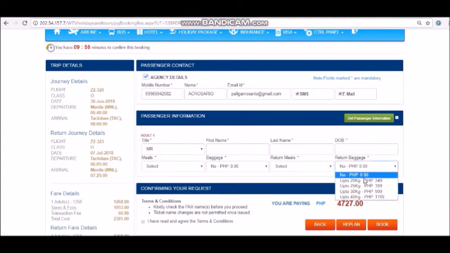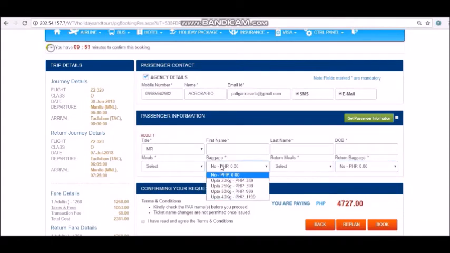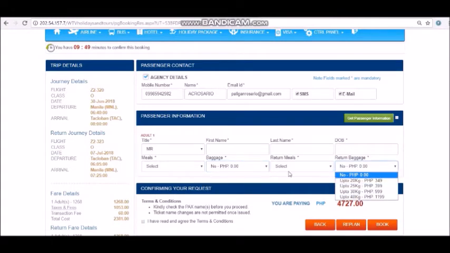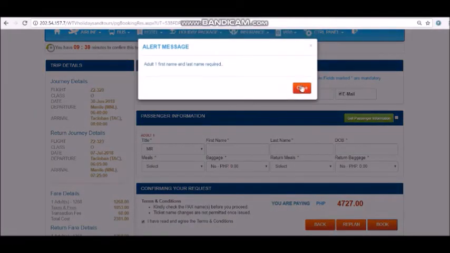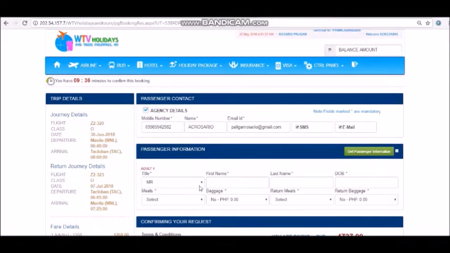Kung may return baggage, you have to advise or ask the customer as well and add. Ito yung baggage papunta, ito yung baggage pabalik. Any return meals, just let. And then, update the customer how much is it, including the baggage. And then click book. I have read. And then book. And it will show. Balik lang sa dati, okay?